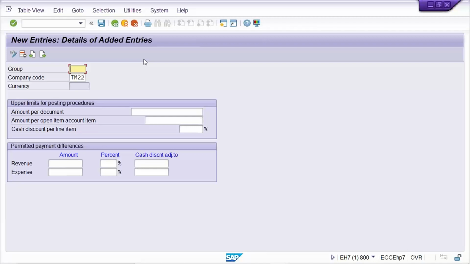Because I already said we have to define 3 tolerance groups. Can't we define these 3 tolerance groups? Of course you can. But as a beginner or fresher, the major mistake is this. Let's suppose I define a tolerance group TC1 and my company code is TM20. Certain limits are given here. I'll put a limit of 1000 here, and again 1000 here.